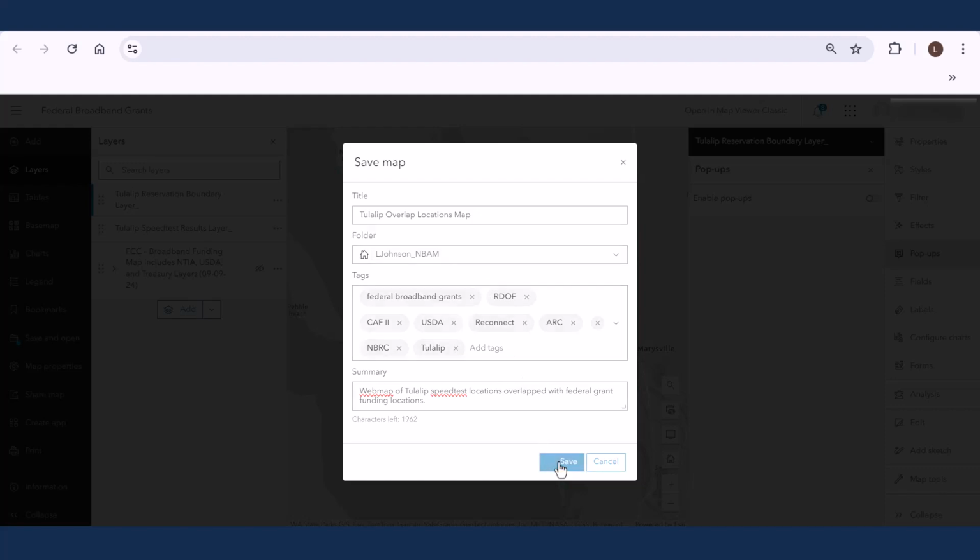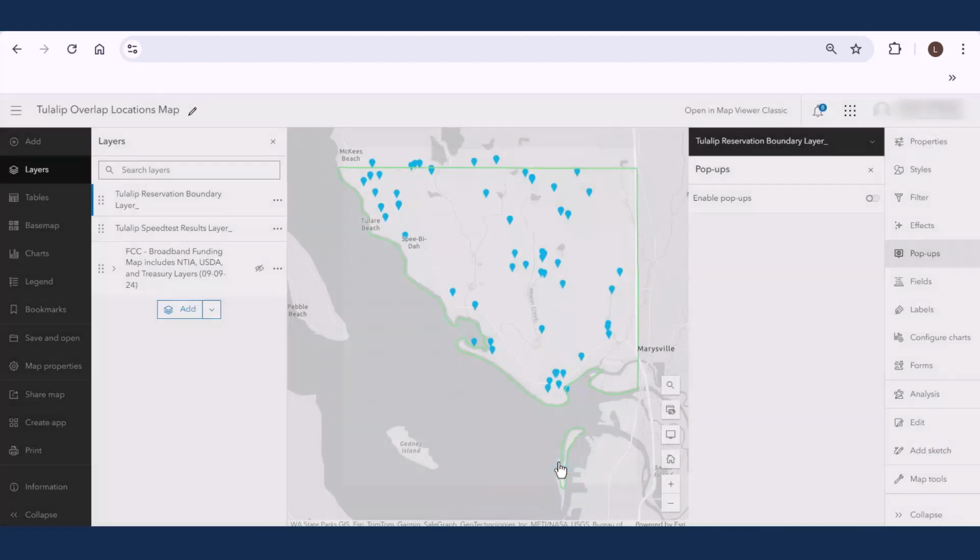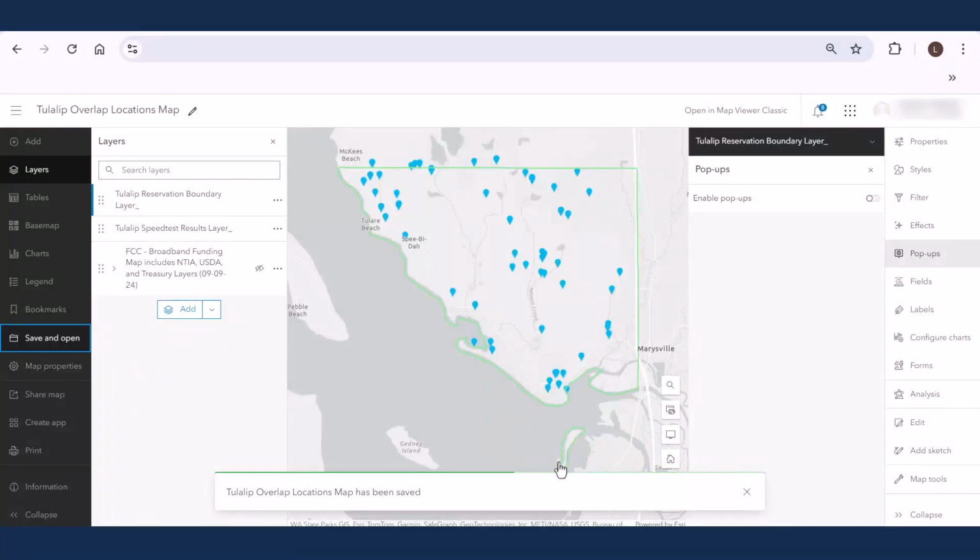Now that we've made all our adjustments and saved our map, we will look for overlap between the datasets we uploaded and the existing federal grant locations. Before comparing the layers, we will adjust the drawing order of the reservation boundaries layer so that it will be below the federal grant layers. Currently, the boundary will appear on top of them and will make it harder to see the layer symbology underneath.